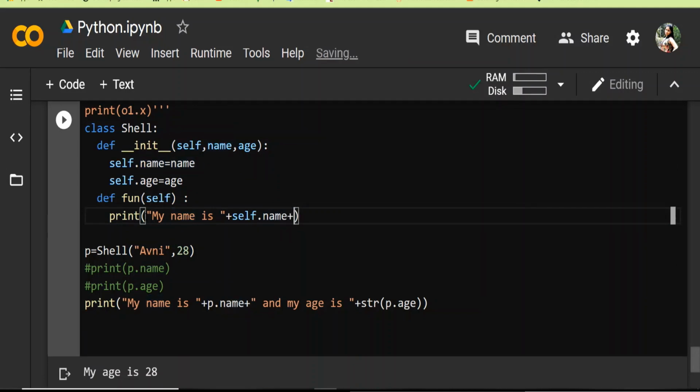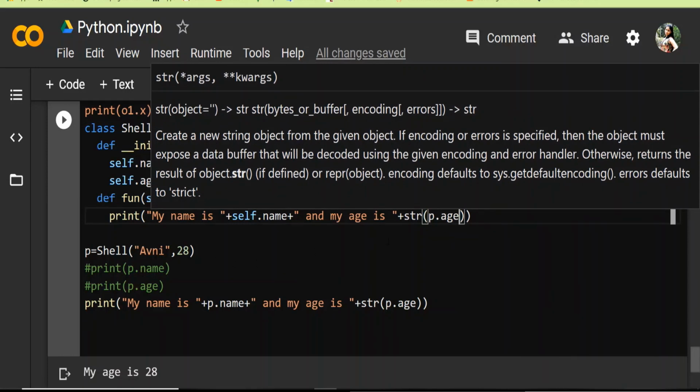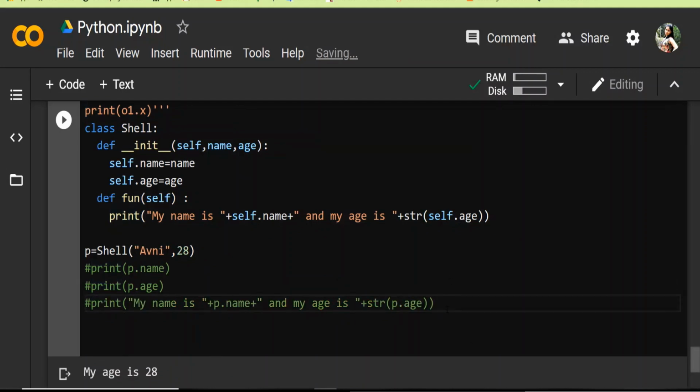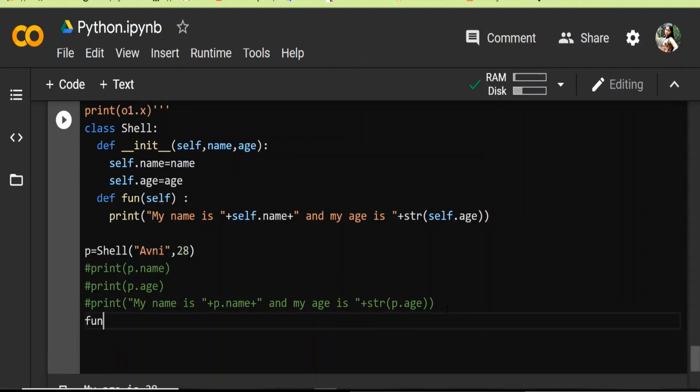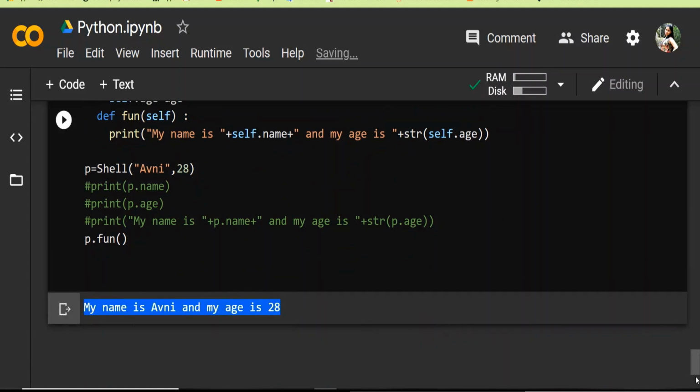If you're not familiar with other coding languages, then it's okay. But if you are familiar, then self is a way to specify some variable which is existing. So self.name and self.age, and again you have to convert that into a string because you cannot convert a string into an integer, and then you will run your code. You have to call this function also for running, by an object p. So my name is Avni and my age is 28.